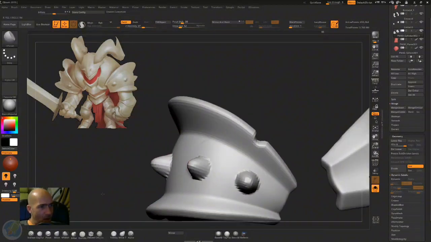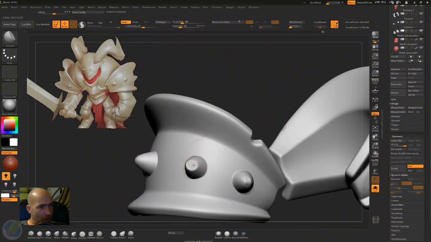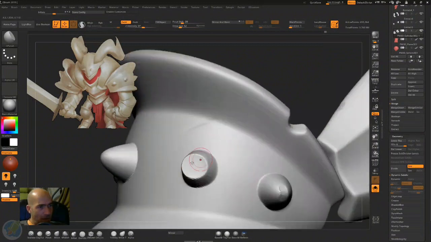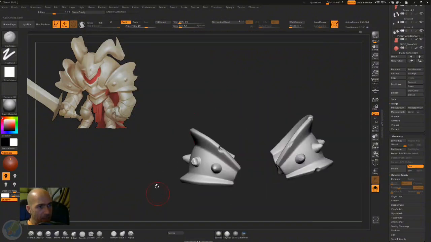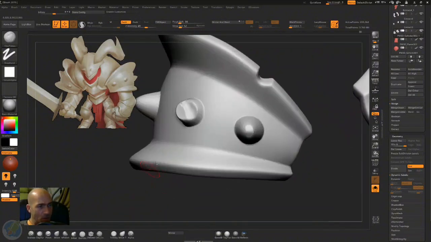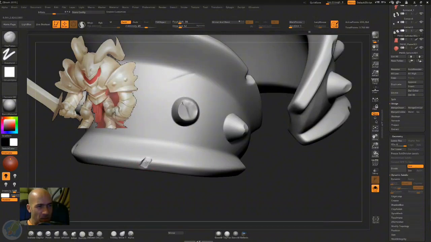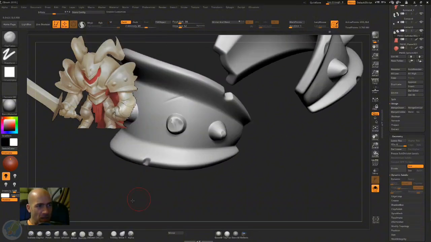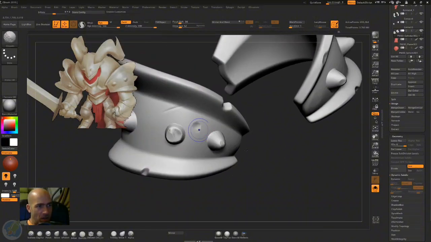What I want to do is make one of those horns chipped, because it will look more badass. Yeah, not every horn or thorn or whatever should be super good looking.